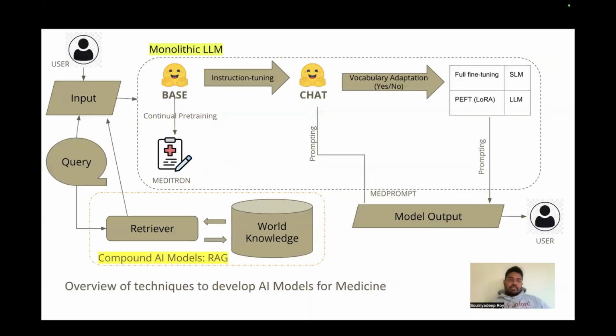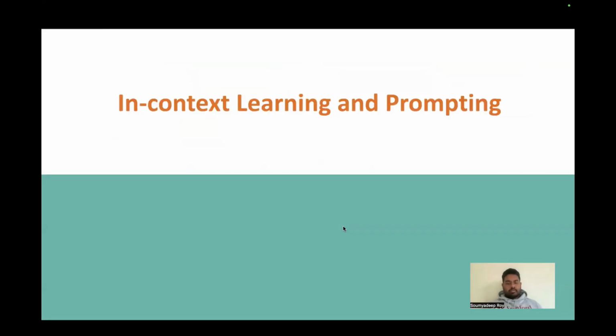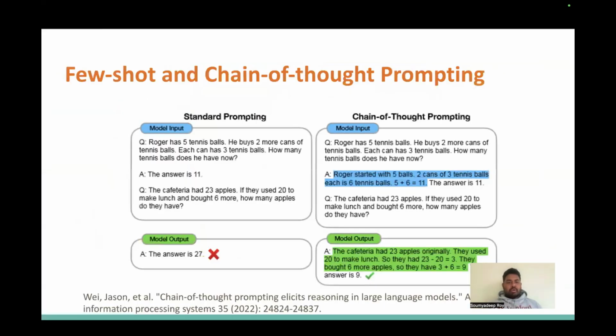If you want to see an overview, this is what we have till now. In context learning and prompting is very well known. This is just prompting. You take an LLM which is a chat model because it has to follow instructions. If you take a chat version of the model and tell it that Roger has 5 tennis balls, the answer may sometimes be wrong. But it has been found that if you give examples instead of describing the task with just a few sentences, it works better.